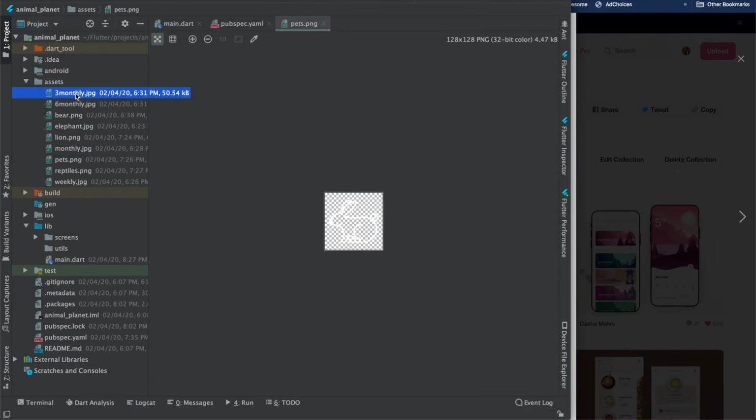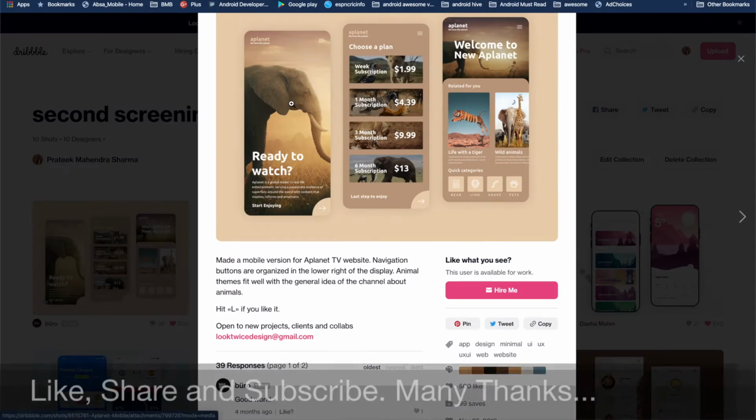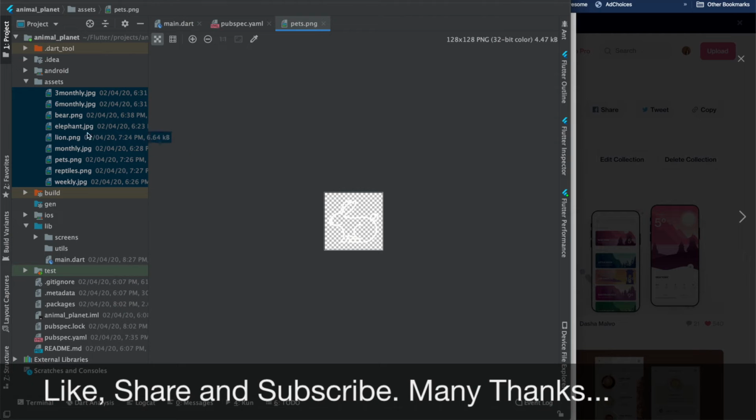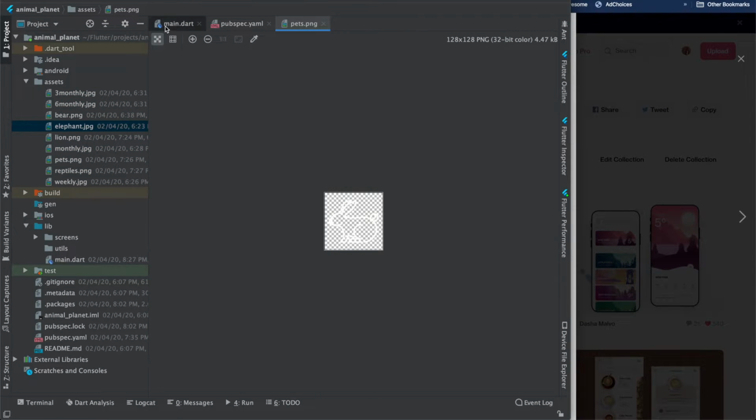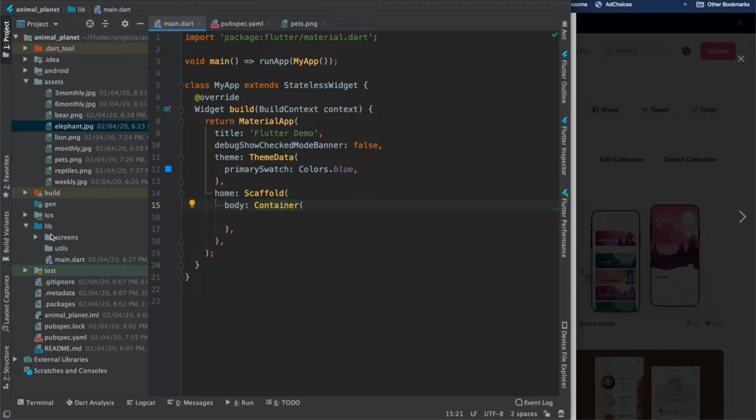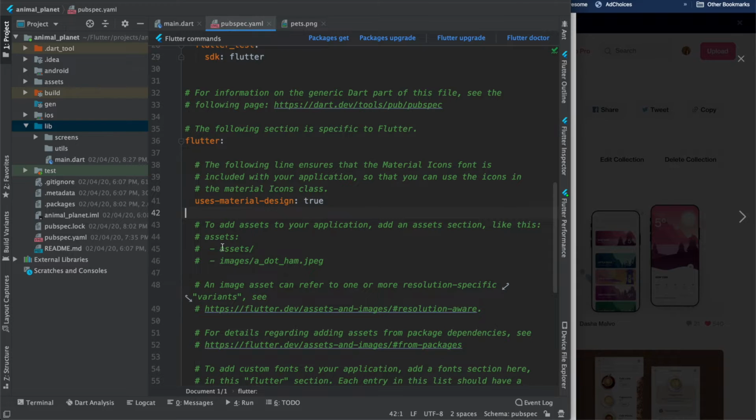Okay, so I have added in these assets, and the image that we will be using first is this elephant. So it is here, you can see this. Now let's come to main.dart. We have this lib folder, and in pubspec.yml we will uncomment this, and we can use our assets.